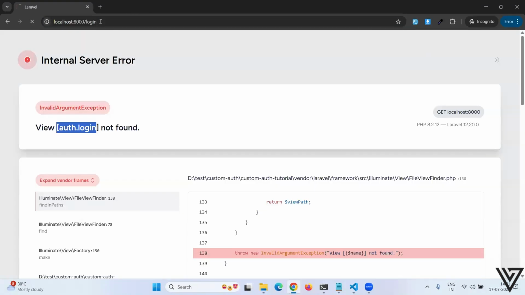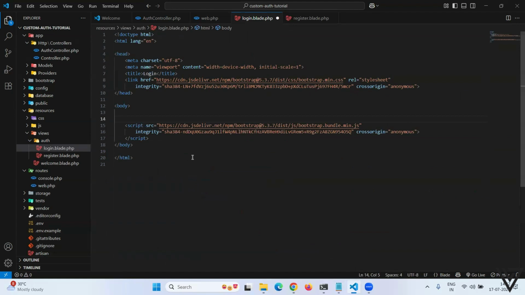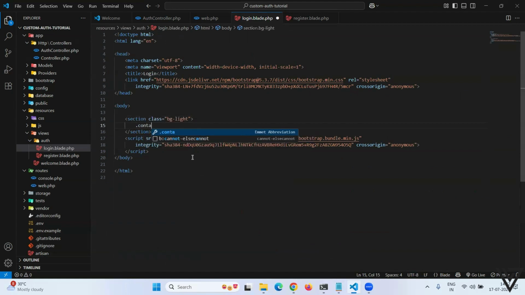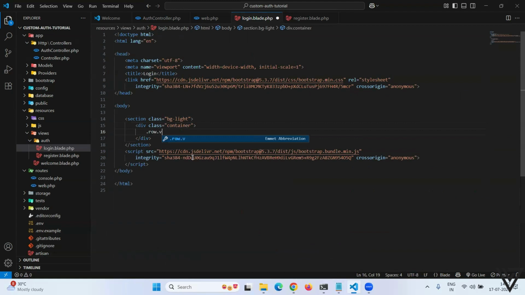Let's see if we get the page. The title is login, the page is blank. Perfecto. Now, let's create the Bootstrap form really quick. It's fun, guys. The section is going to be bg-light. Then we will have a container. Inside the container, we can have a row with vertical height vh-100, and I want align-items-center. This will make our box centered in terms of height, top to bottom, and justify-content-center will make our login box horizontally centered.